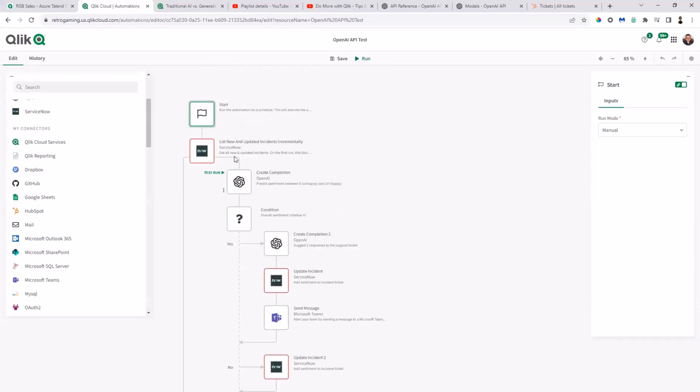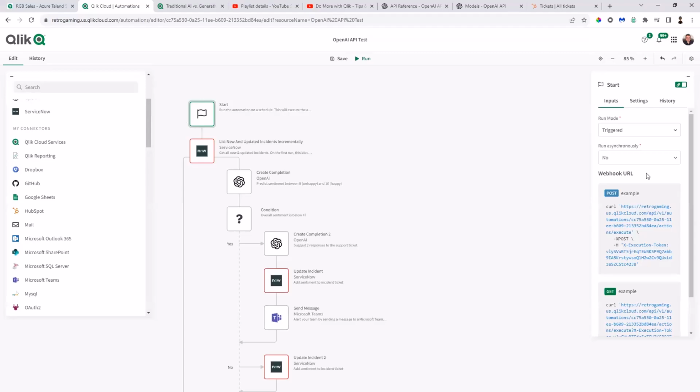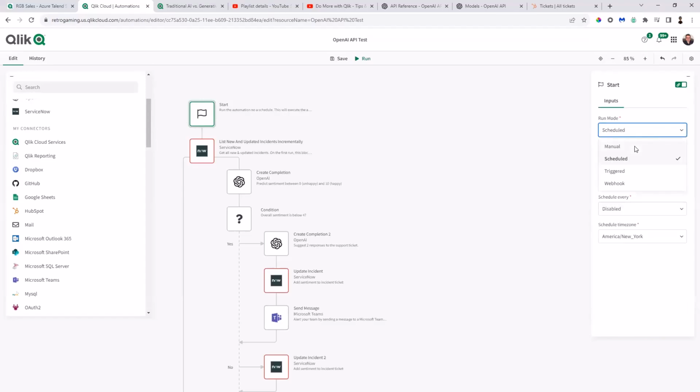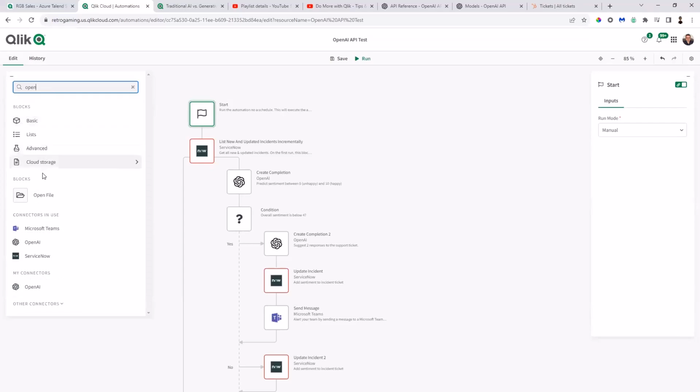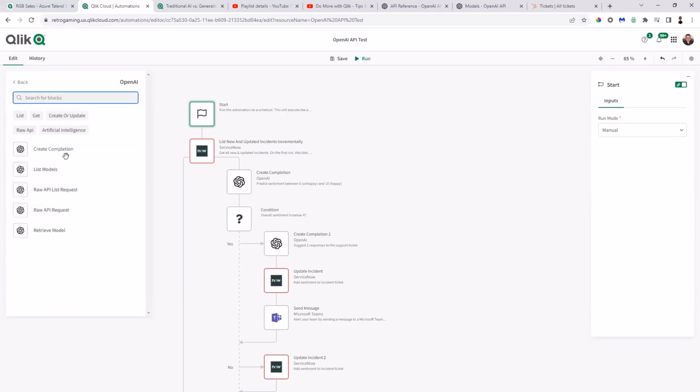Okay, so in this instance here, I have a start block, which can be triggered by a webhook. It could be triggered by a curl statement, an API post. It can be scheduled. In this case, I just have it set for manual. And then you'll notice if I go into my connector blocks, I type in open, we have OpenAI, and we can create a completion, list the models that are available, make a raw API request, and retrieve models. In this case here, we're just going to list incidents from ServiceNow.